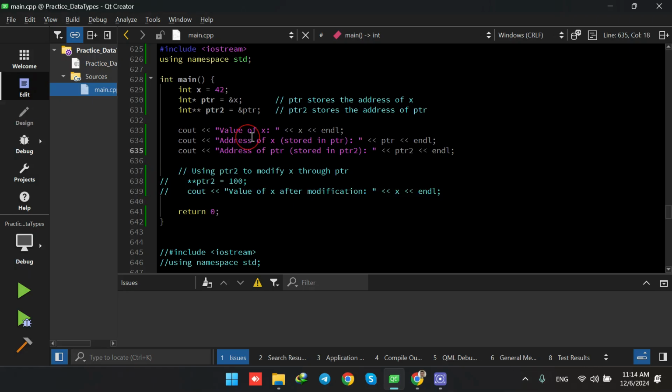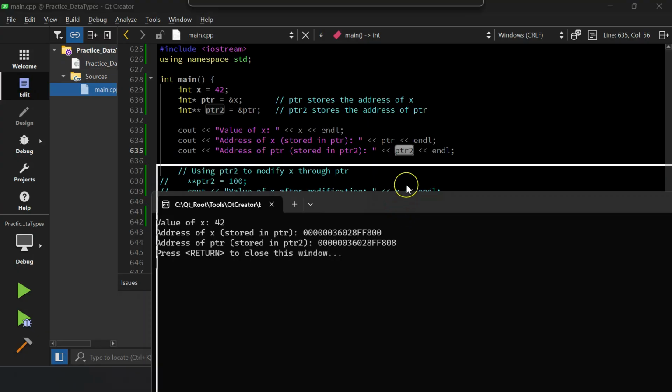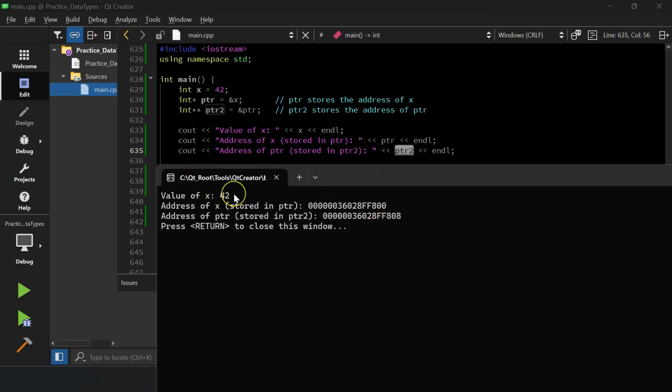So let me just comment this part and start printing this part. The value of x is now going to be printed, and then the address of the first pointer and the address of the double pointer. So here we are printing the value of x, and this is the address of x that is stored in the first pointer, and this is the address of our first pointer that is stored in the second pointer. Okay, so this is the value of x as it's printed.